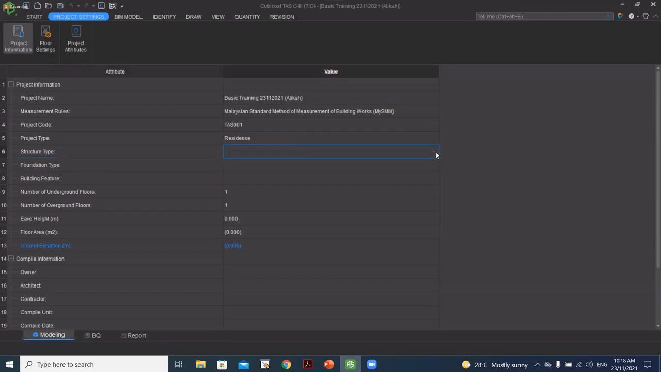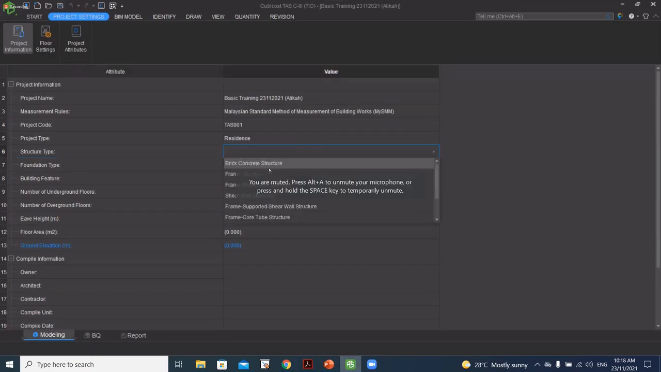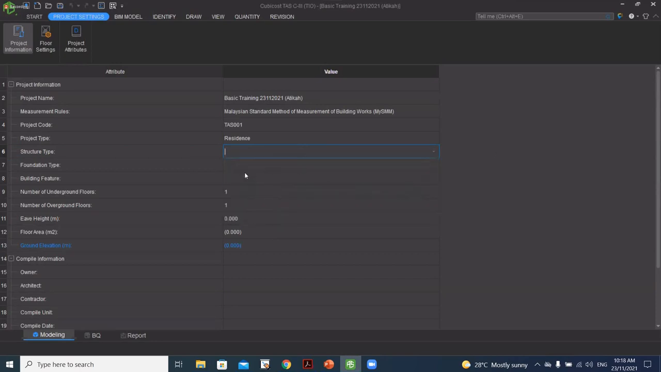You can choose your structure type for the building, whether it's a brick, concrete, frame shear, or shear wall. So you can actually key in all the related information about your project. The most important thing here is the ground elevation. You need to put the ground elevation here based on our drawing.